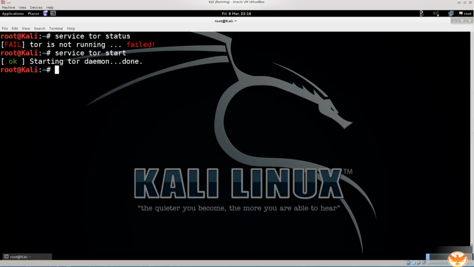Of course, they get detected because they most likely misconfigured something. So that's really a bad idea. What you want to do is go ahead and type in proxychains. Now, you do not want to browse the internet as root.